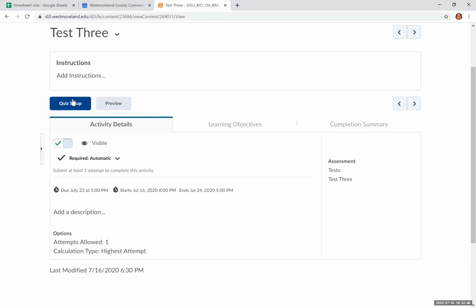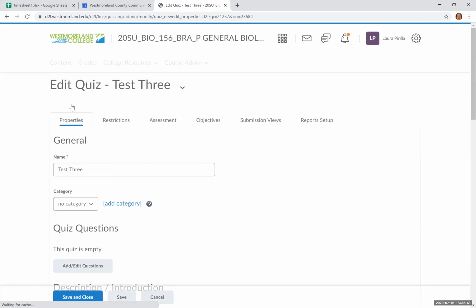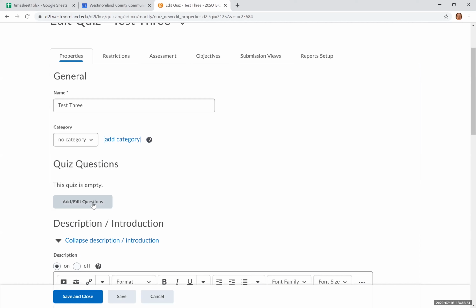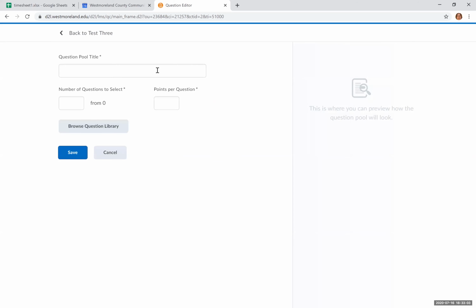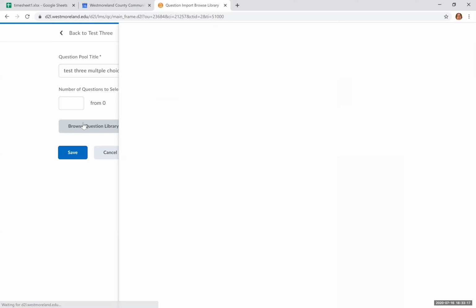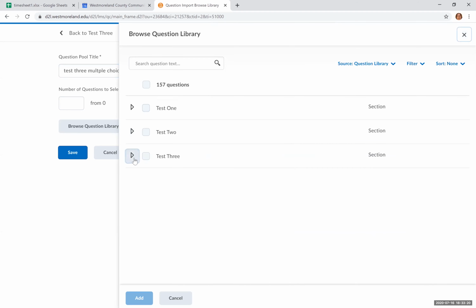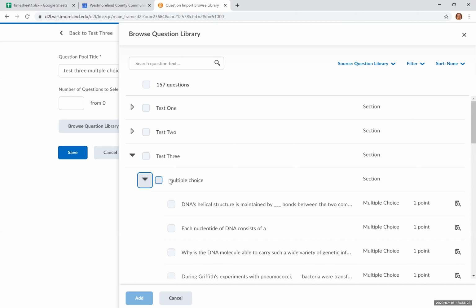So now we go to Quiz Setup. We're going to add some quiz questions. We're going to add them from a question pool. Now the question pool title, in this case, will be Test 3 Multiple Choice. And we're going to browse Test 3. And let's include all of these questions.